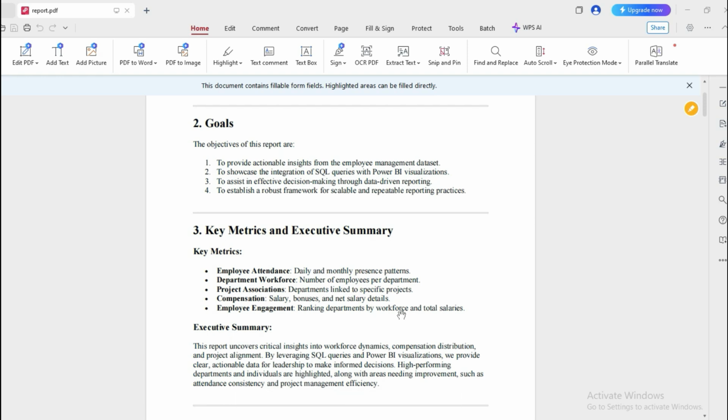Like department workforce: the IT department has the highest number of employees, but their attendance needs work. And like salaries: finance spends the most on bonuses, but it aligns with their high performance. And in your executive summary, wrap it all up in a few sentences. This gives decision makers a quick overview of what's important.